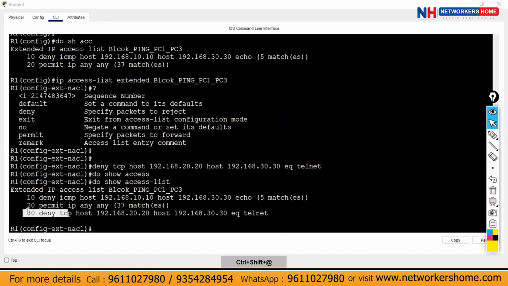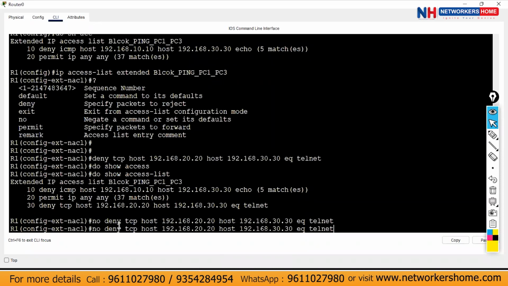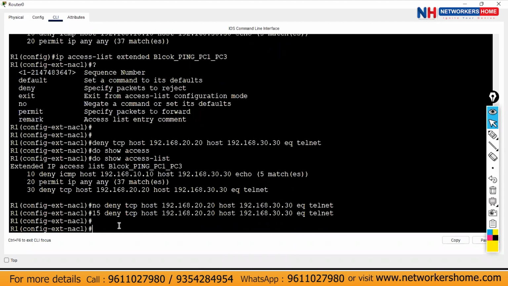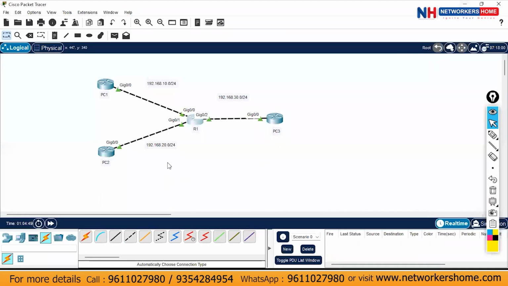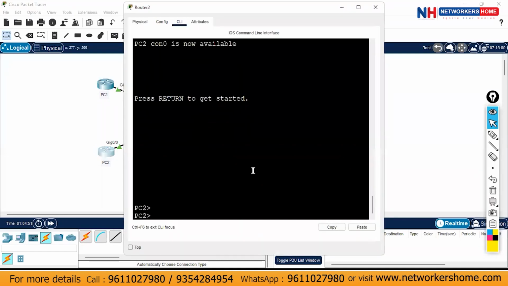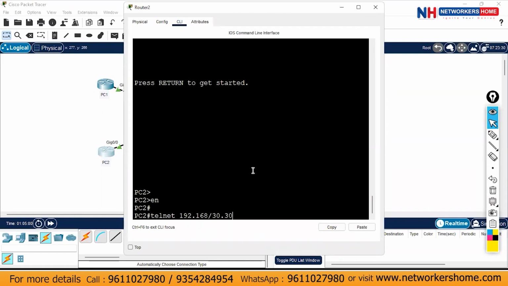And how can you do that? Let me do one thing. First of all, I'll say no, then instead I'll say sequence number 15. That's it. Now if you check do show access list, now your router is going to check in that order. So is it going to block the telnet access? Yes or no? How many of you say yes, it will be blocked, and how many of you say it will not be blocked?